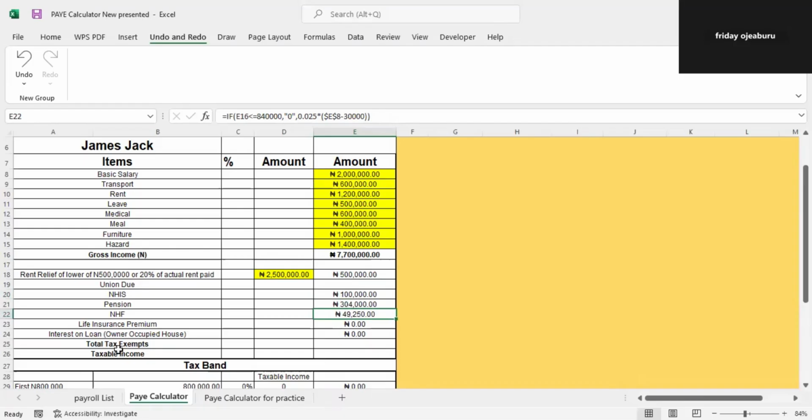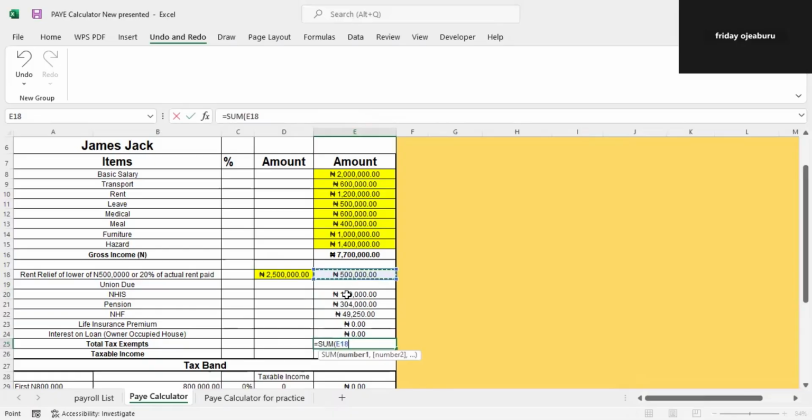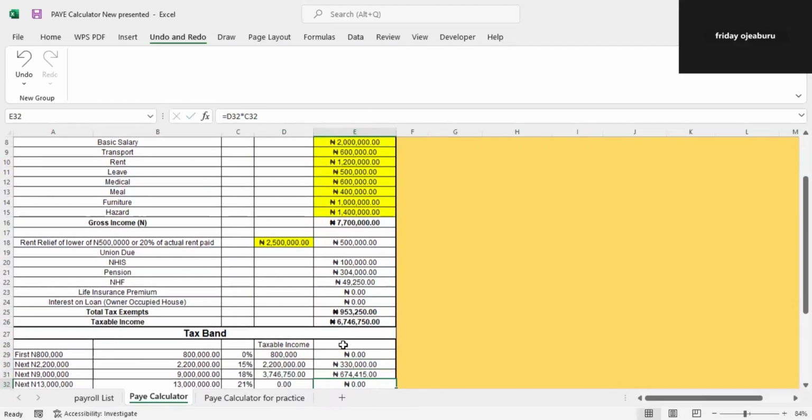So now, total tax exempt. It means you add the rent relief, you add the National Health Insurance Scheme, you add the pension, you add the National Housing Fund, add it together. So you can take the sum of that, and add it together, right? So taxable income, how do you know your taxable income? You minus your gross income minus total tax exempt. You have your taxable income.